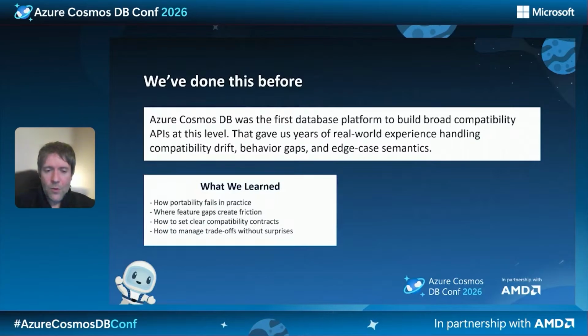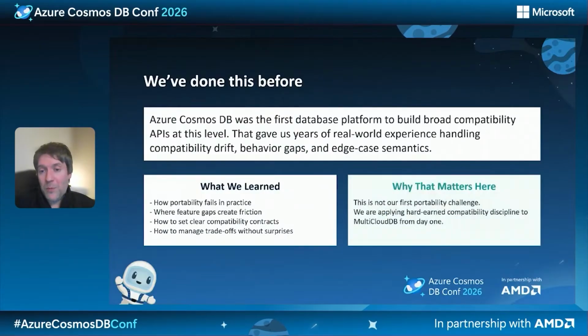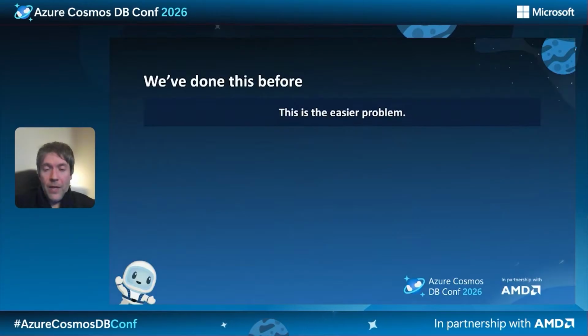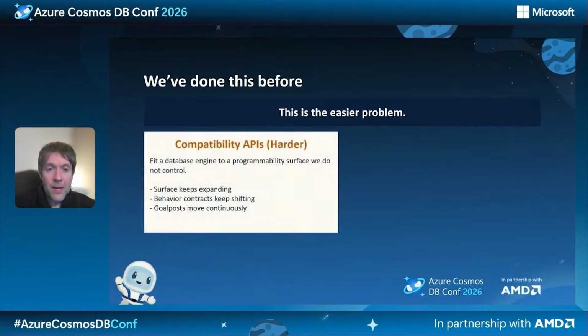and manage the relevant trade-offs, etc. Why this matters? Well, this is not our first rodeo, as my American colleagues would say. We're applying hard-earned compatibility discipline to multi-cloud DB from day one. And we actually think this is the easier problem of the two.